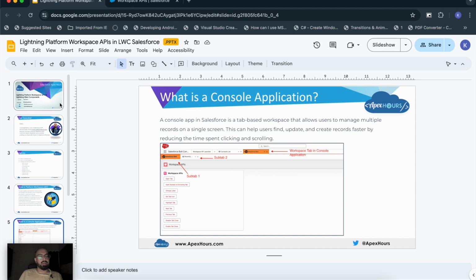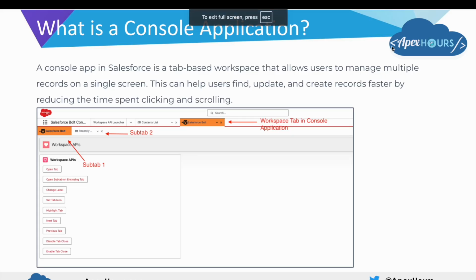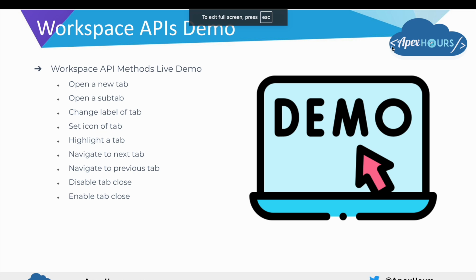Now I'll quickly go back to my slide again. Now we'll begin with the demos. As I told you earlier, this video is going to be about demos of Workspace API methods. As part of the demos, I'm going to show you how you can open a new tab in your console application, open a subtab, change the label of a tab, set an icon, highlight a tab, navigate to the next tab, navigate to the previous one, disable tab close, and enable tab close as well. So these are going to be the demos in today's video.